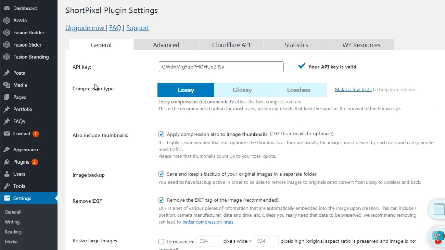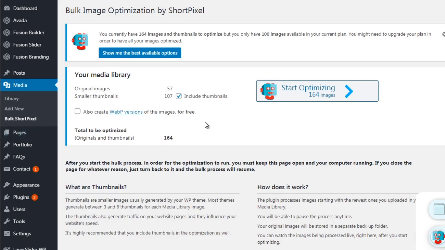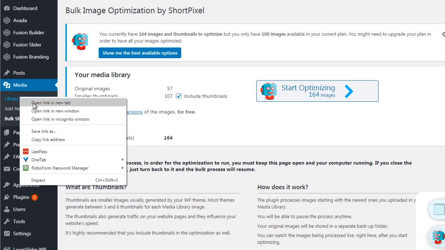Now, when it comes to actually setting it so that it's optimizing your images, what you need to do is go to your media library and you'll see Bulk Short Pixel. What this will do is go through all of your existing library of images and optimize all of those images for you. So you can do this, or if you simply want to optimize certain images, you can go to your library and do them one by one.